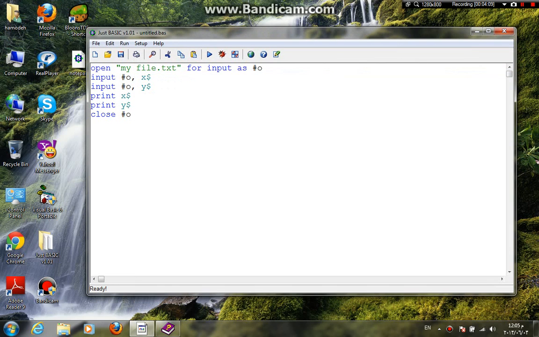Input will read a line only, but if there is a comma between the values, it's going to read them as separate inputs. So if you want to read a whole line, even if there is a comma between the values, type line input.